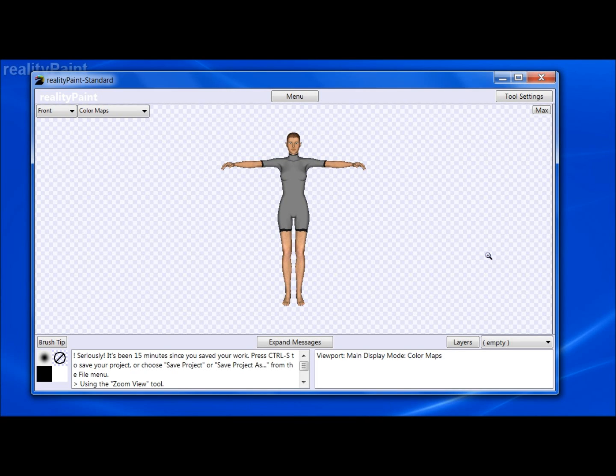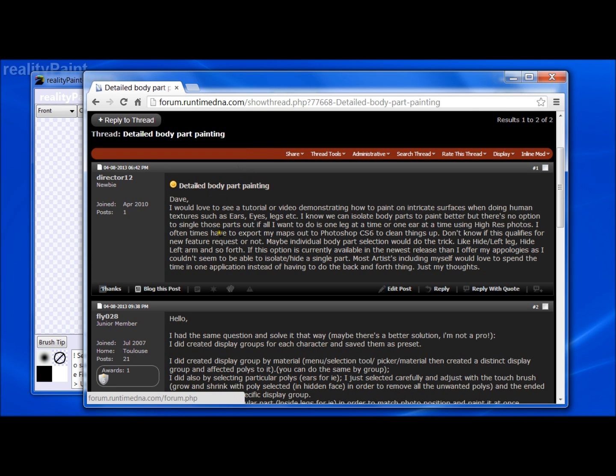Hello everyone, in this video we're going to show you how to paint and edit hidden and hard to reach areas of a given model. Now this is a response to a forum post here by Director12, who apparently is a newbie. Says, Dave, I'd love to see a tutorial video demonstrate how to paint on intricate surfaces when doing human textures such as ears, eyes, legs, etc.